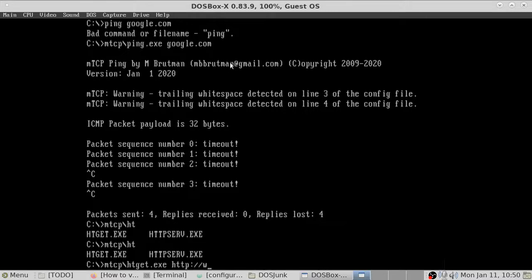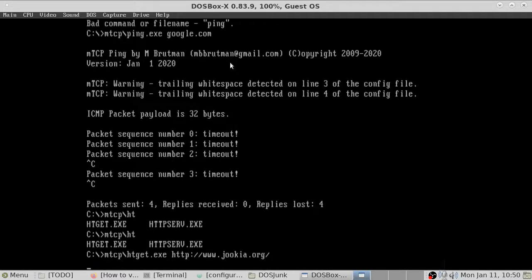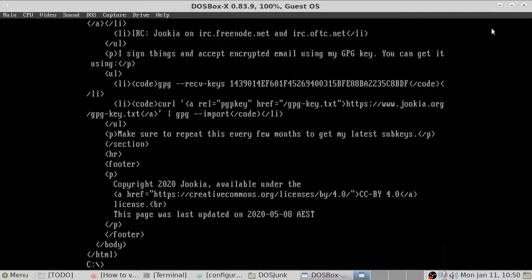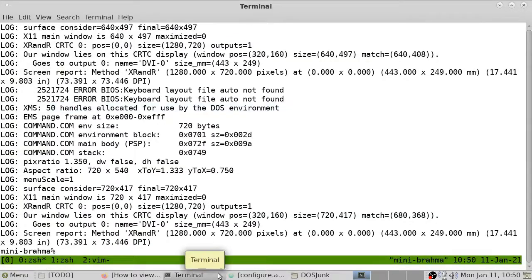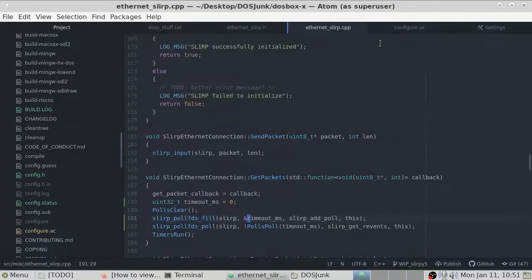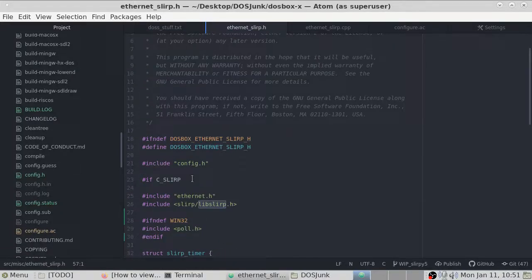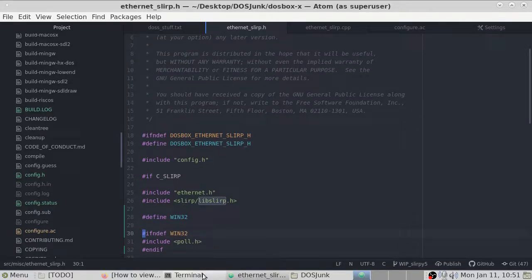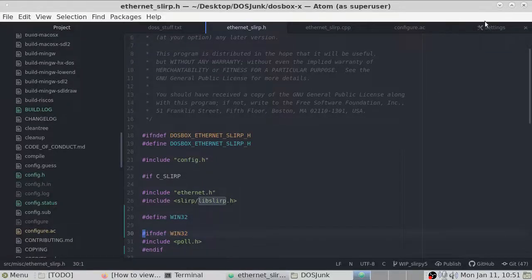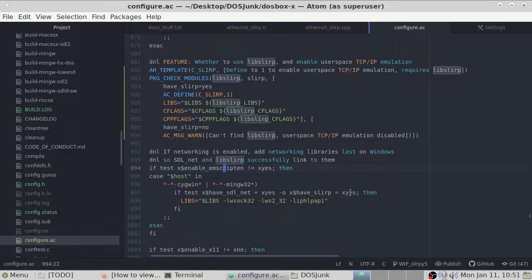Htget. Alright, so that all works, kind of. And I've split off the platform-specific stuff. So what I'm going to do now is define win32. And we'll see if this still compiles. And we'll look at this configure stuff.